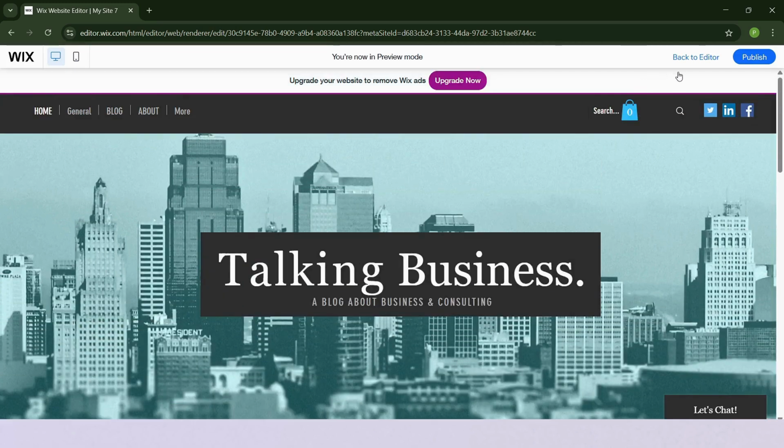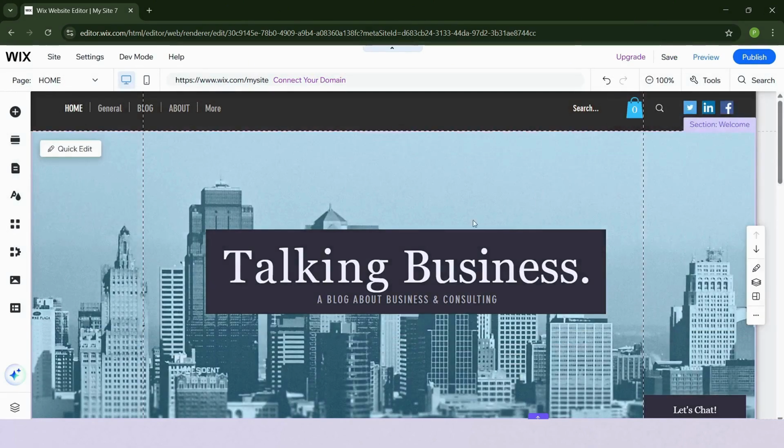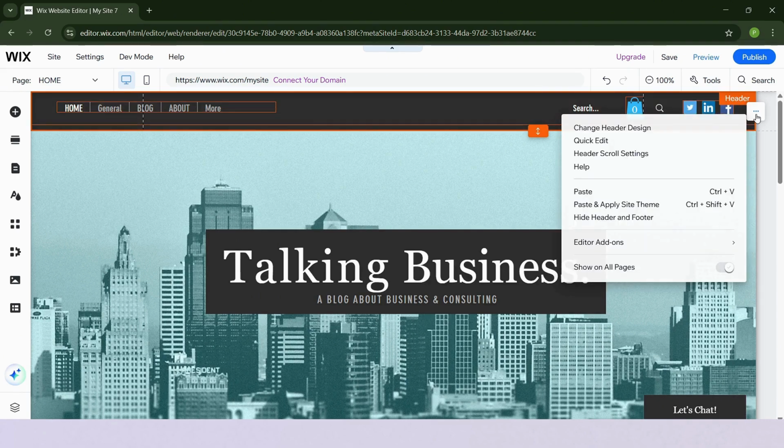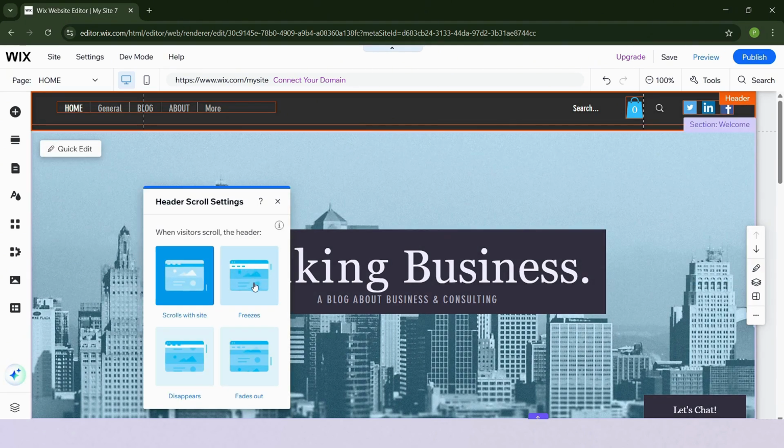So what we're going to do is we'll go back to editor and I'll let you see how to pin the header in here. So you just have to click the header, like this one, and let's go to more actions. And here in header scroll settings, we have to go and freeze the header.